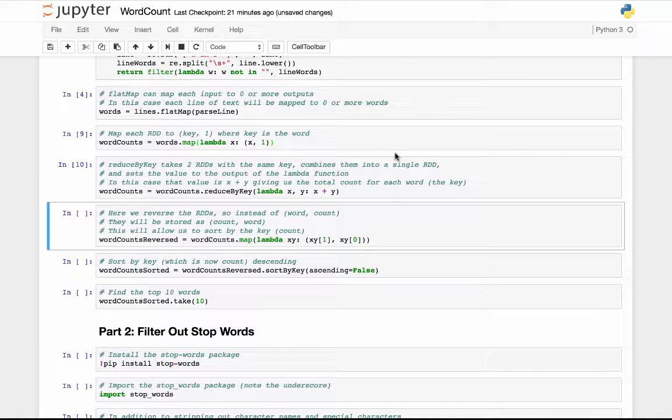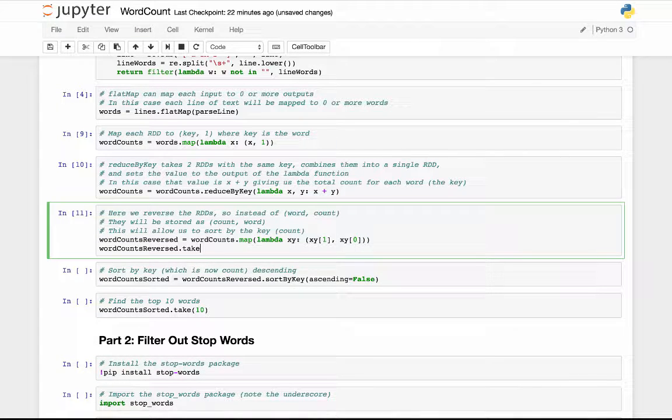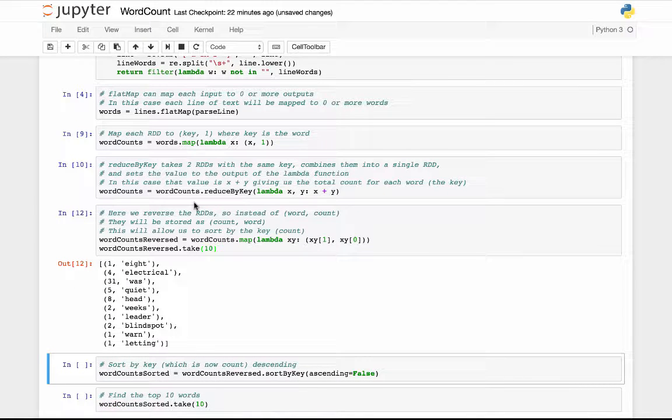Okay, so now that we have the word counts, we want to find the most popular words. So in order to do that, what we're going to do is reverse our RDDs. So right now our RDDs, the key is the word, then the value is the count. We're going to swap those. So that's what this map is doing here. And again, I'll take 10, you can see what that looks like. So you see we just swapped the values.